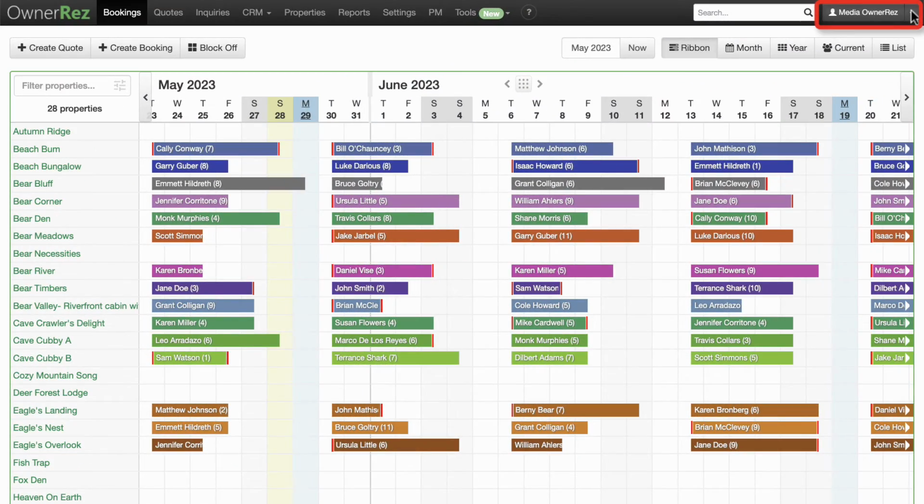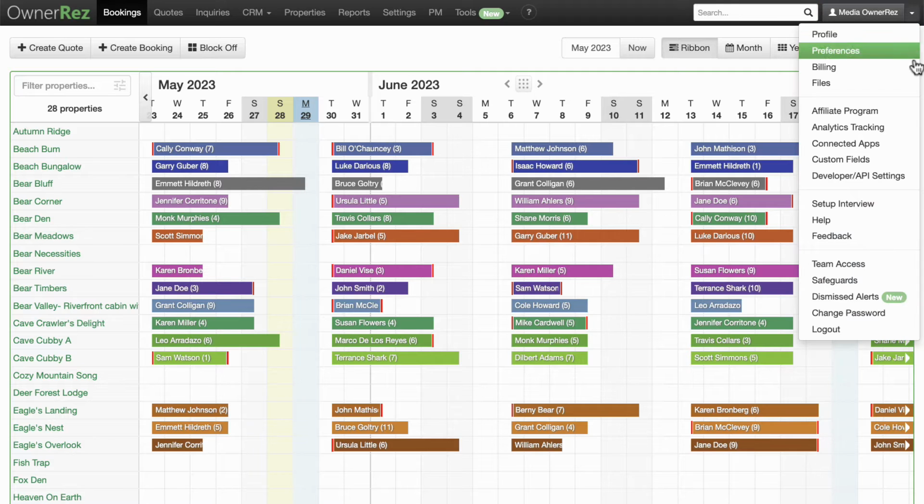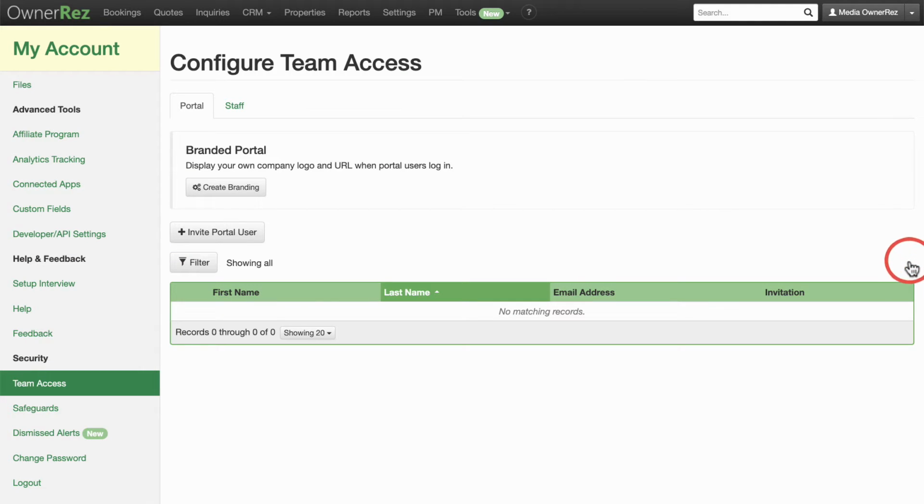Navigate to your Team Access area by expanding the drop-down menu of your account and clicking on Team Access, and make sure you have the Portal tab selected.